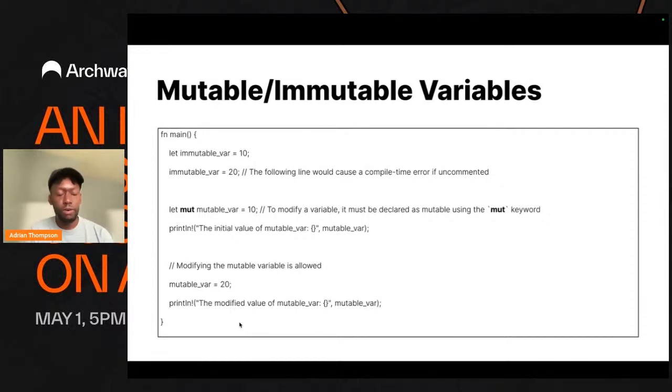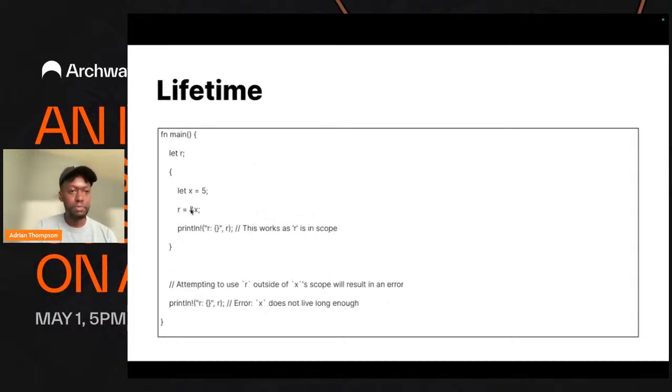Yep. So as I said before, all variables by default are immutable. So using the let keyword in order to create a variable, let immutable_var equal 10. By default, you can't change the value of immutable_var. If you try to do that, your Rust compiler will complain and throw an error. But if you want to create a mutable variable, all you need to do is add the mut keyword before the variable name, and then you can go about changing the variable, which is done down here, and you won't have a problem. So it's very simple. It's just that you need to remember to do that.